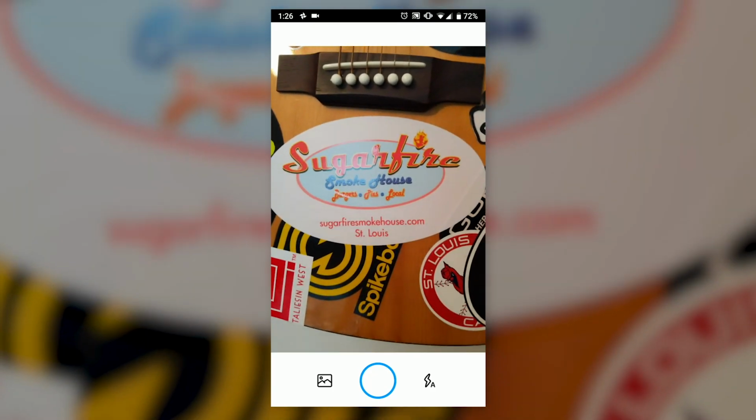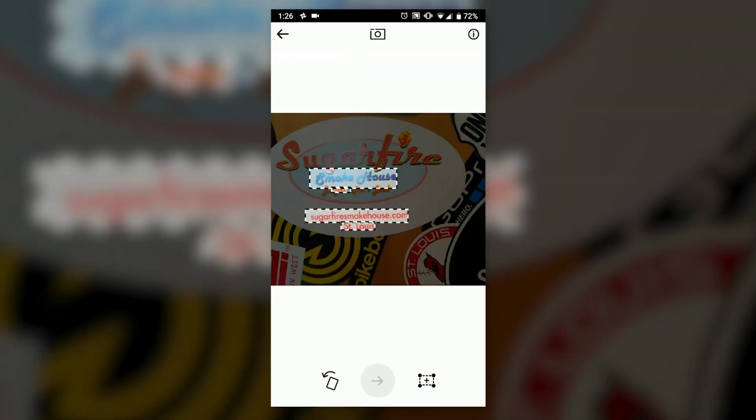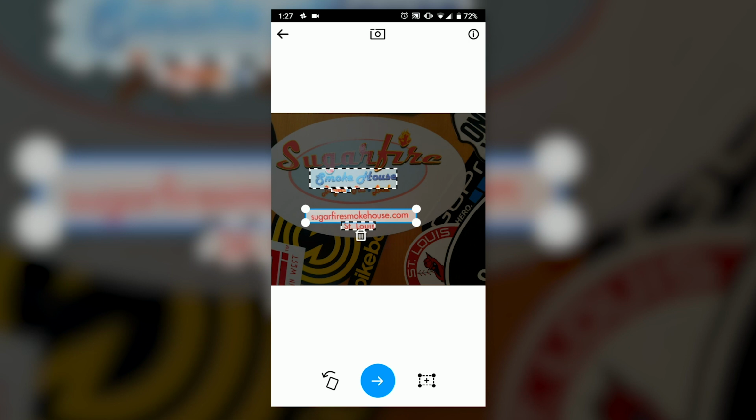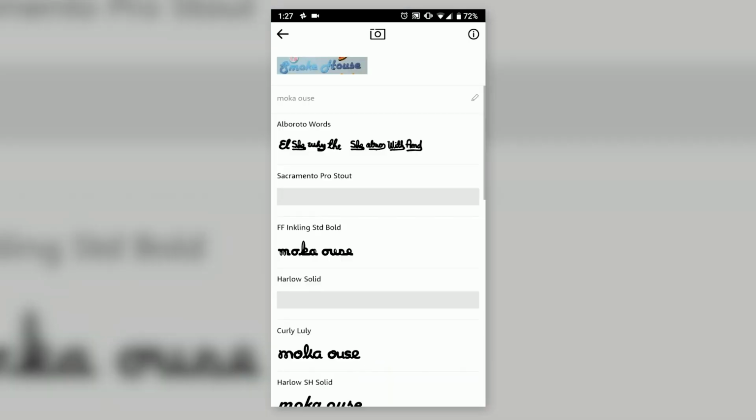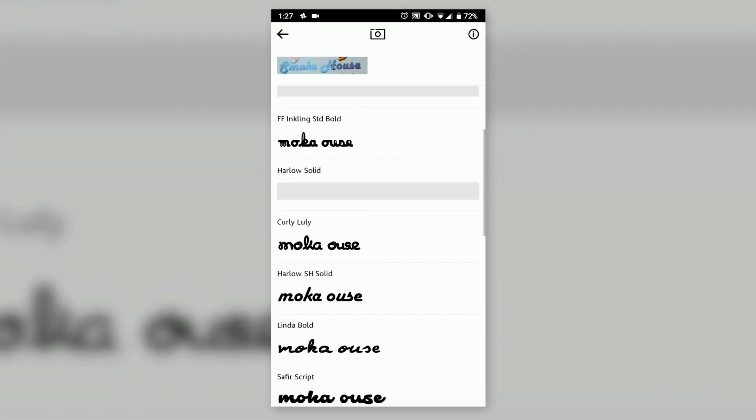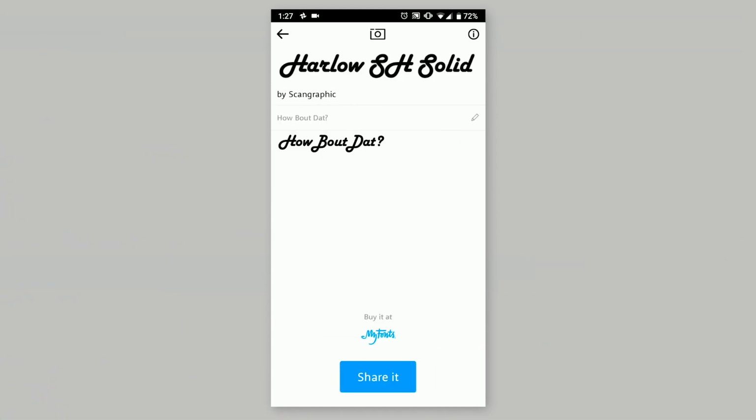You just take a picture of some sort of typography and select and isolate that text that you want the app to focus on, and then just hit the little arrow button. Instantly, the app will give you a bunch of different possibilities that font could be, or at least very similar to those fonts. Then it will give you a link where you can find those fonts for yourself.